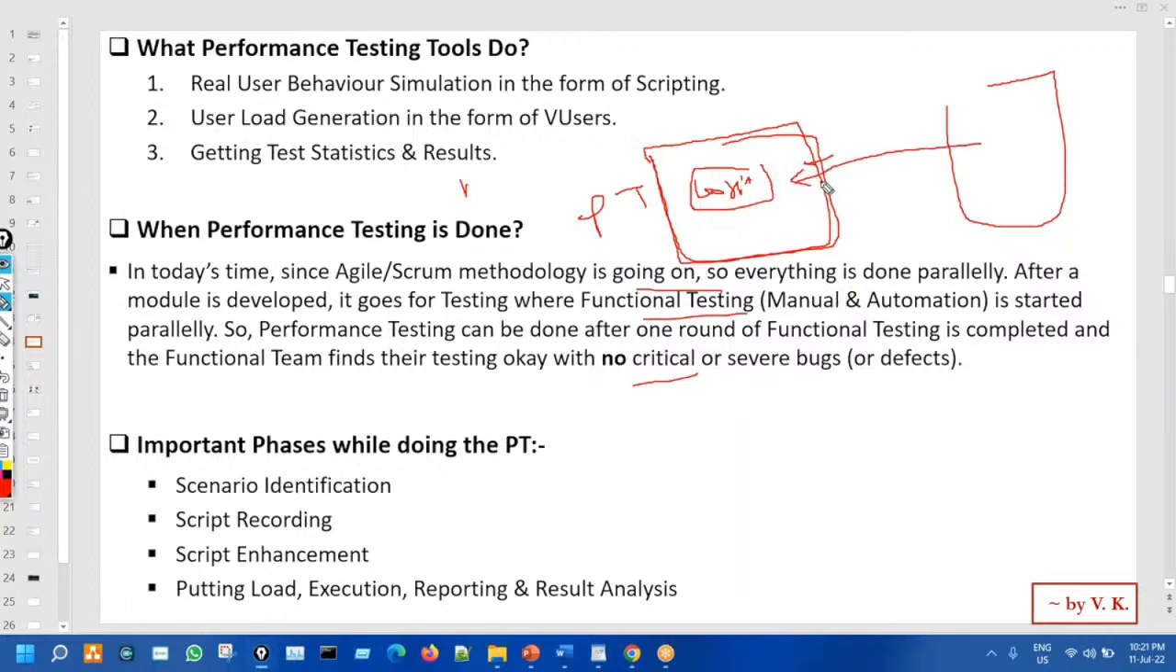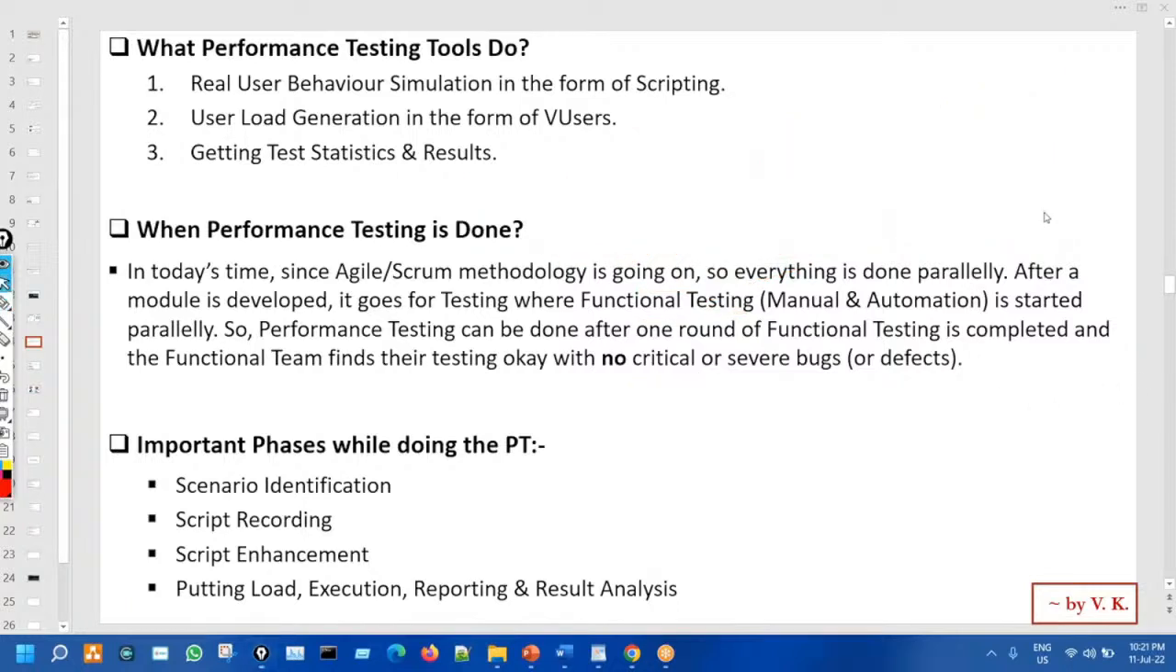So there are two ways. Either when everything is designed, the performance testing is done, that way people do, or parallelly, when every module is designed, at that time it also gets tested. Things are done that way, depending on different companies and different projects, and how they proceed.